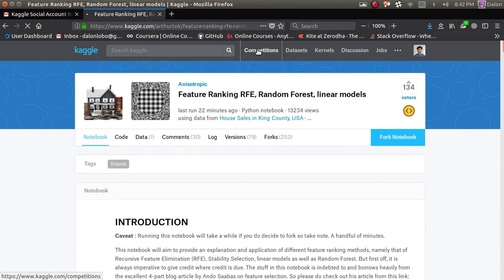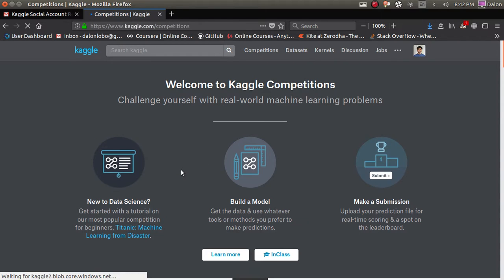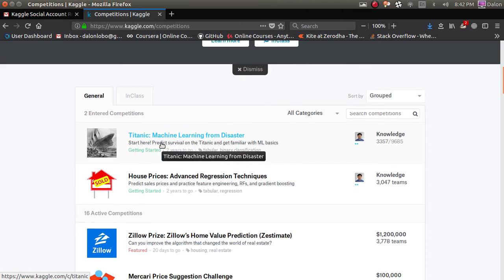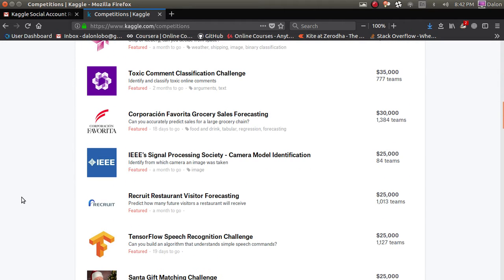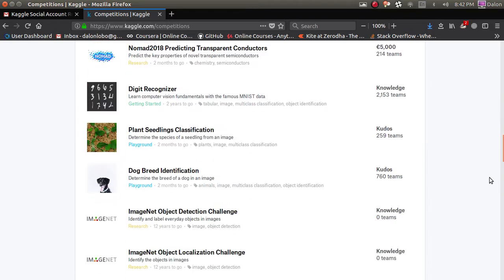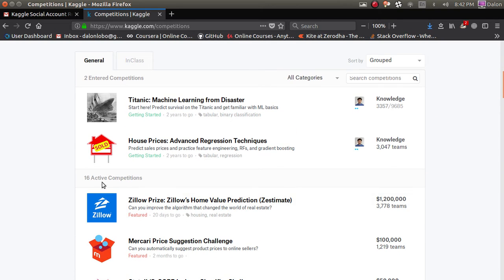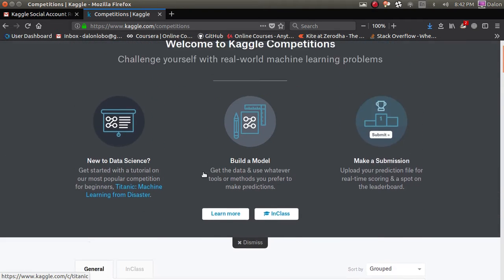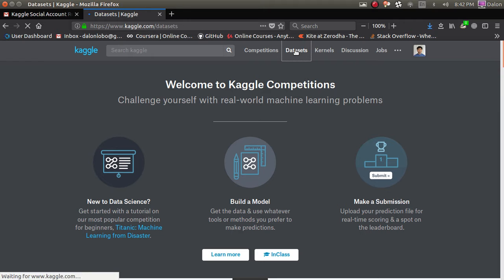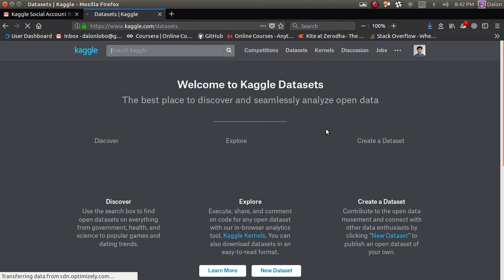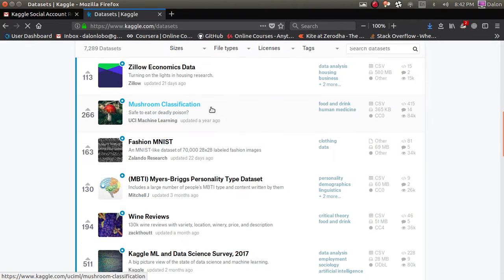Now if you want to enter any competitions, click on the competition tab and it will show you all the competitions that are available and which can win you prizes, so that you can make use of it. There are basically 16 active competitions here. These are the competitions which I have entered. To get the data sets, you can go to data sets. There will be plenty of data sets available over here.